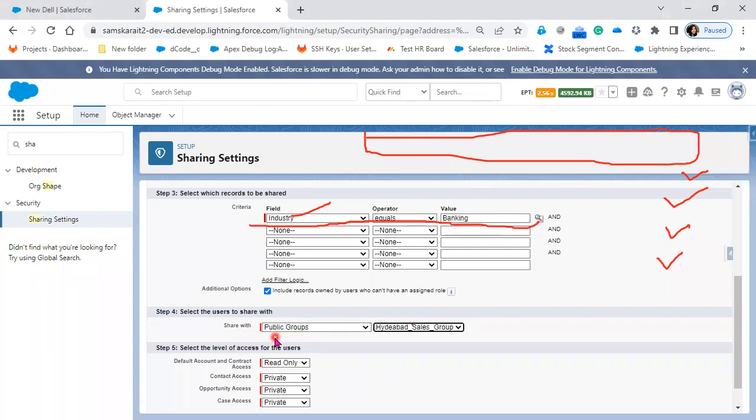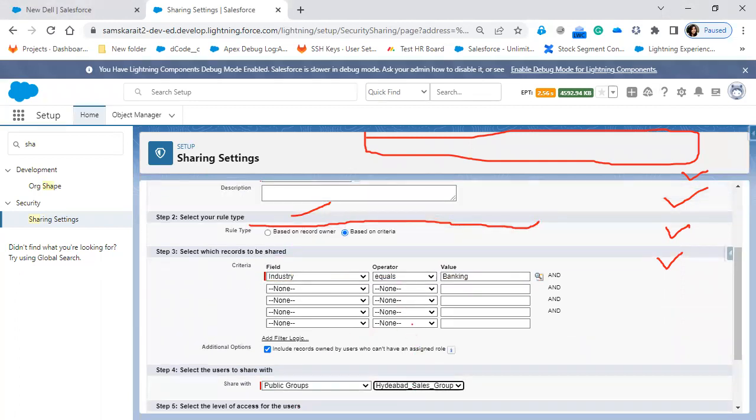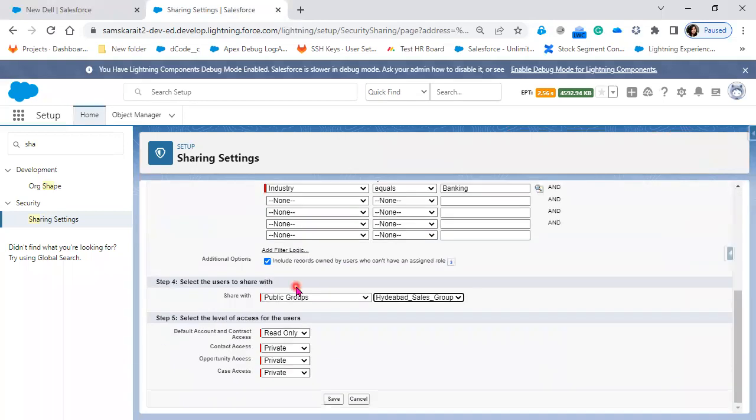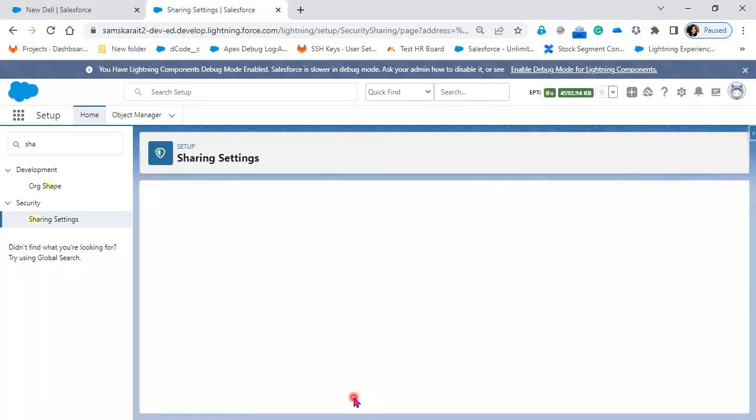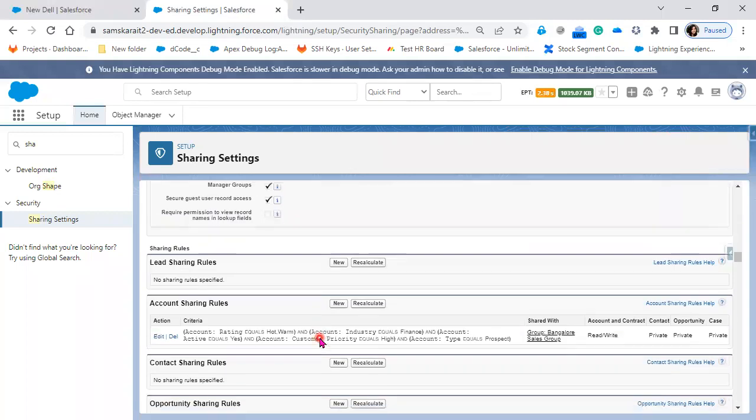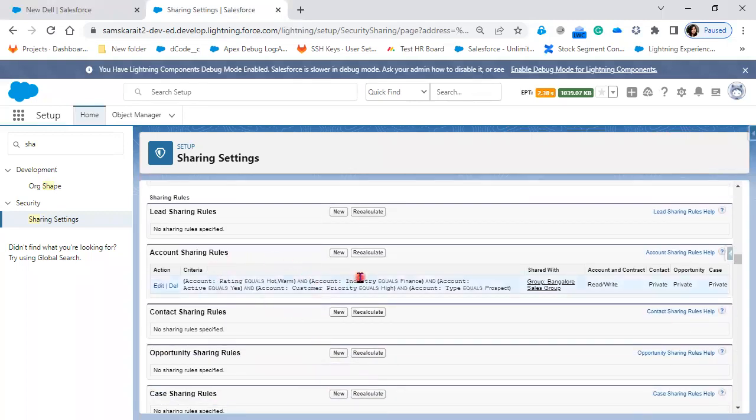In the sharing setting, I can assign only a single public group, right? Whatever conditions there are, I can place them all. Every sharing rule, I can assign only one public group. That means in order to achieve that particular scenario, I need to implement almost 5 sharing rules.